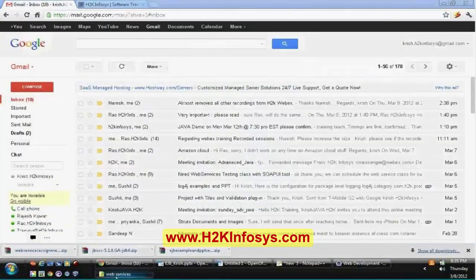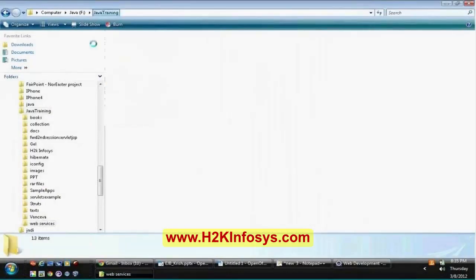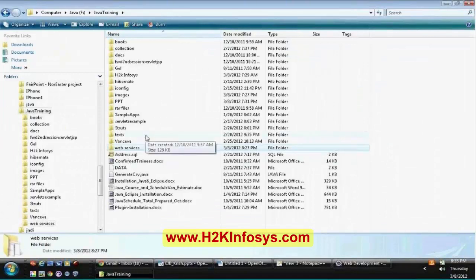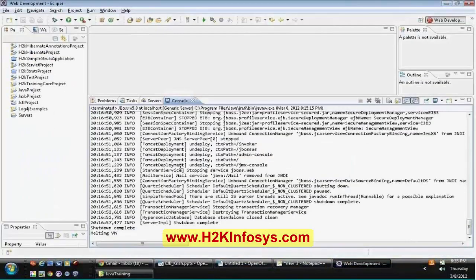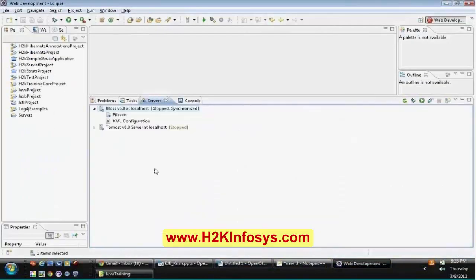So download the JBoss server and once after that, just like how you have configured the Tomcat server, you just need to configure the JBoss server also by using the Servers tab and select the correct version for JBoss and point to the JBoss location.